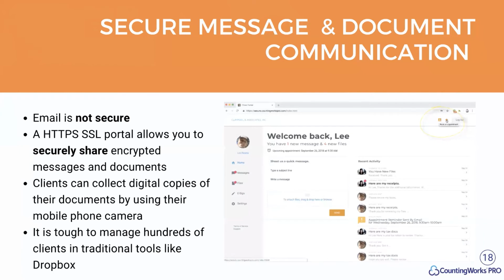So whatever you're using as a portal, whether you're using a Dropbox or something like that, or a tool like ours that's more personalized and organized for each individual client, use a secure portal. You need it to be HTTPS secure, which is an SSL certificate, which allows you to securely share encrypted messages and documents. So obviously, our clients that are using our portal already have access to this.